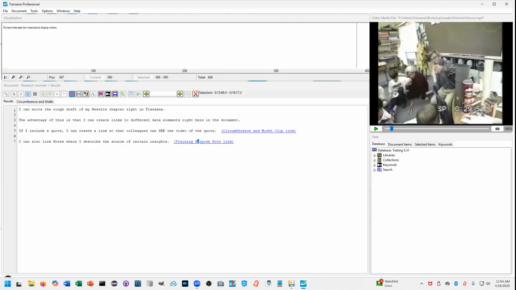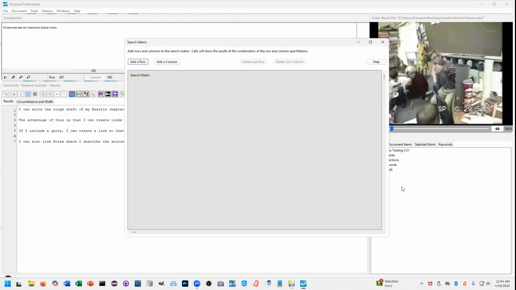Nicolo, you were curious about the search matrix. Is it possible to do a quick demonstration? You bet. So if I go to search and I choose search matrix, the search matrix allows you to define sets of searches, searches in rows, searches in columns, and Transana shows you the results of the combinations of those searches. That can be a little bit complicated.